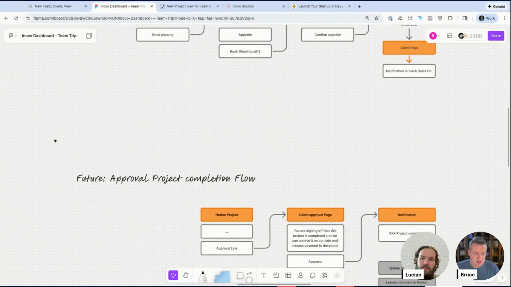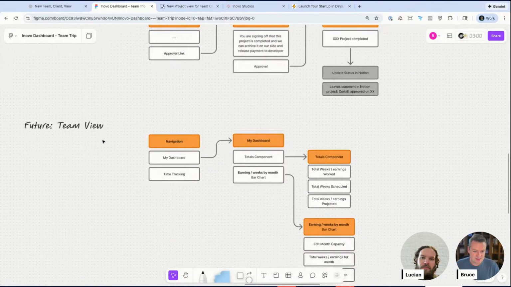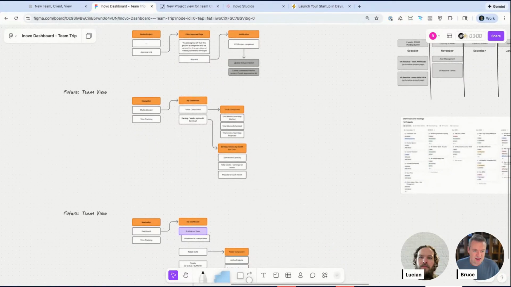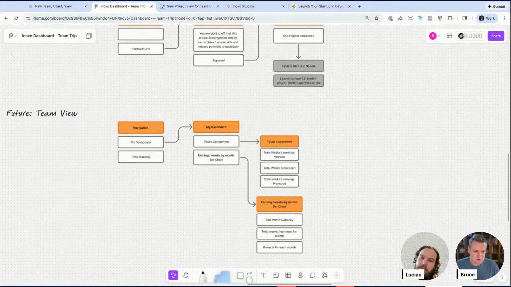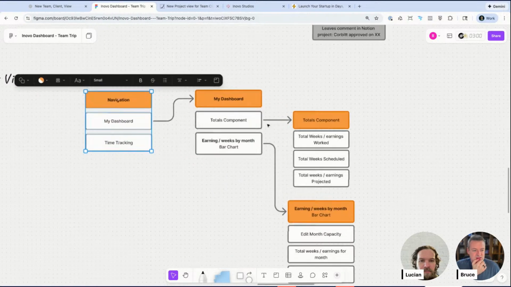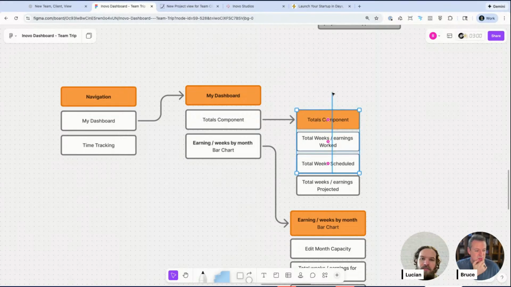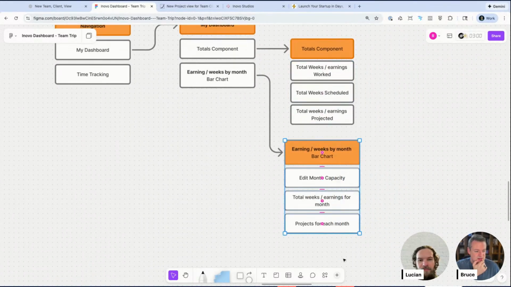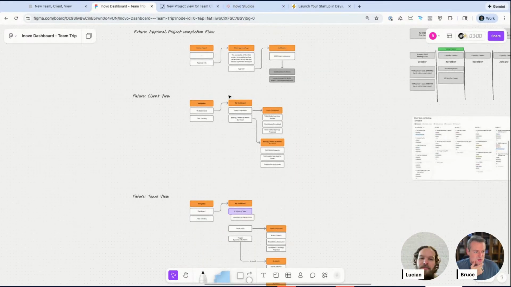So then we said maybe we would have, let's see here, future. This is some of the future. So we started mapping out. Did I do a client one? Yeah, I think this was the... This actually should say client, I think. Sorry. So we said you would have some sort of navigation. You would look at the dashboard. We could see a chart of weeks, and then we would have these totals and something to show the different weeks. So we kind of got this far into it.